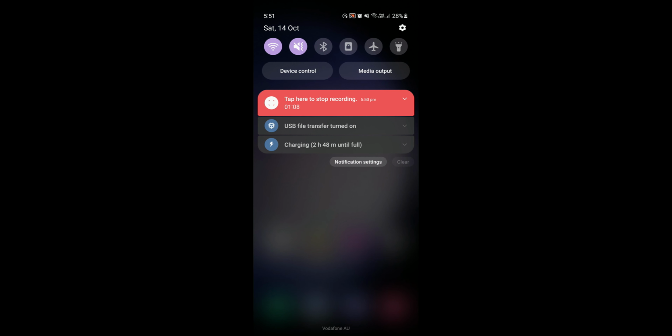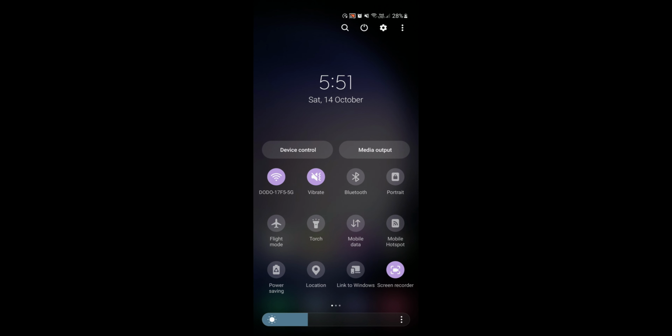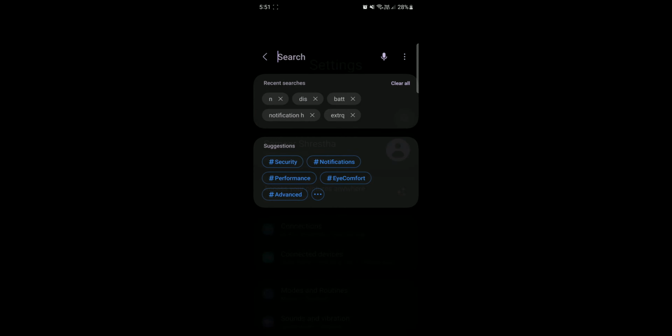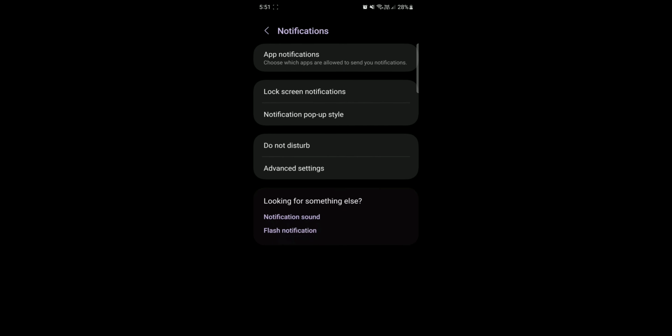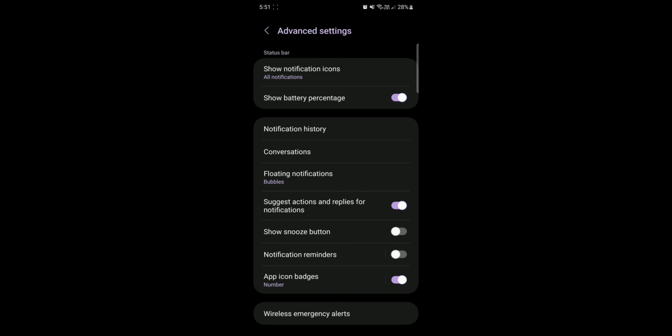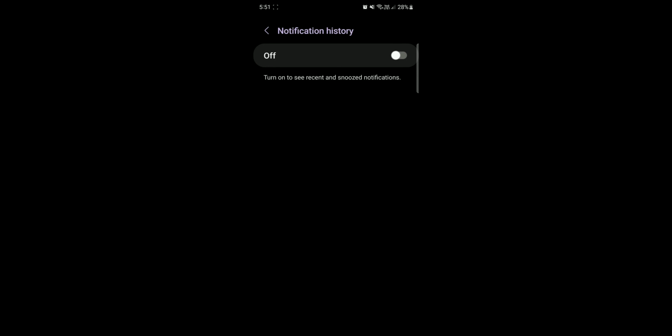Step 1. Head to your phone's settings. You can find this by swiping down and tapping the gear icon or by searching in your app drawer. Next, search for Notifications and click on it. Once you're in there, tap on Advanced Settings. Now the magic happens. Look for Notification History and flip the switch to turn it on.